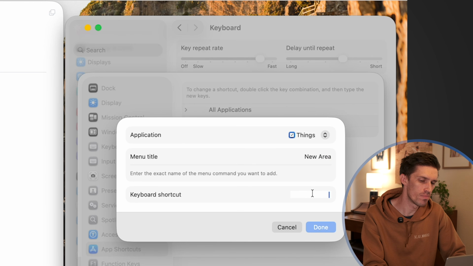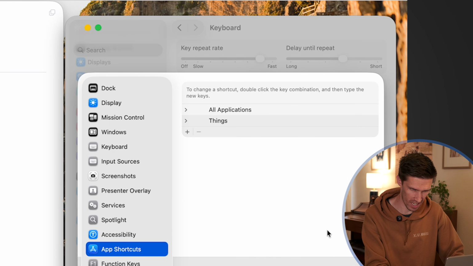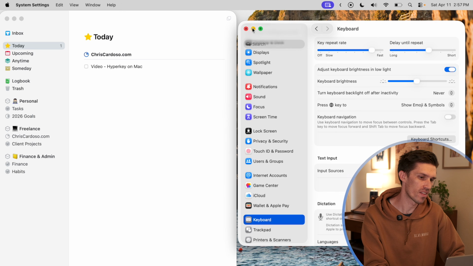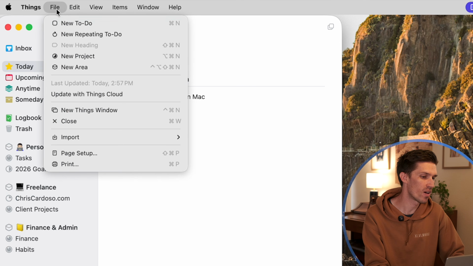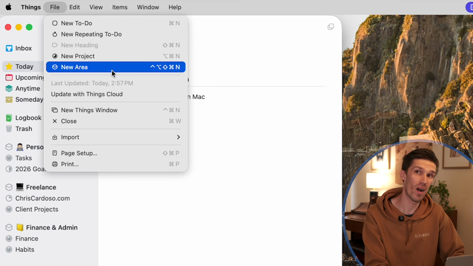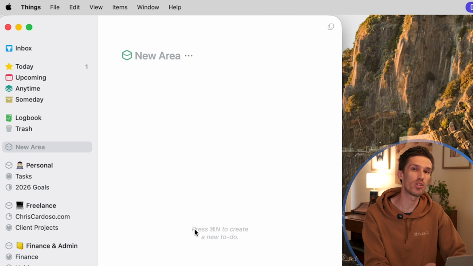Okay, and then we're going to input our keyboard shortcut. So this is where I'm going to use hyper N. So that's Caps Lock N. You'll see that it recognizes the Control, Option, Command, and Shift keys, and we'll click Done. So now that that's finished, if we go back over to Things and you go to File, you can now see New Area now has that keyboard shortcut. So now when I go over in Things and I do Caps Lock N, it creates that new area.